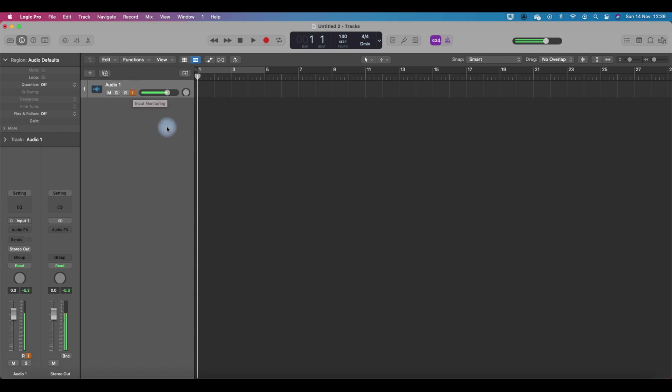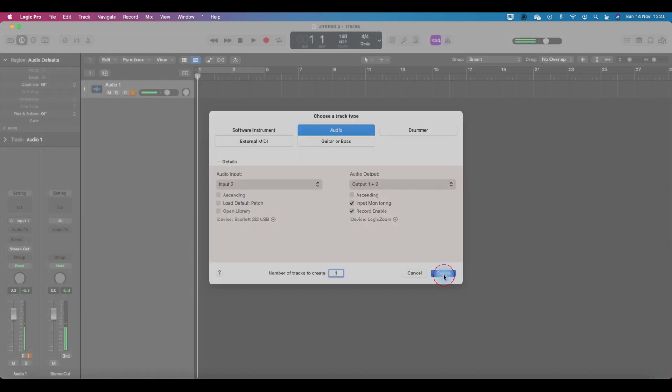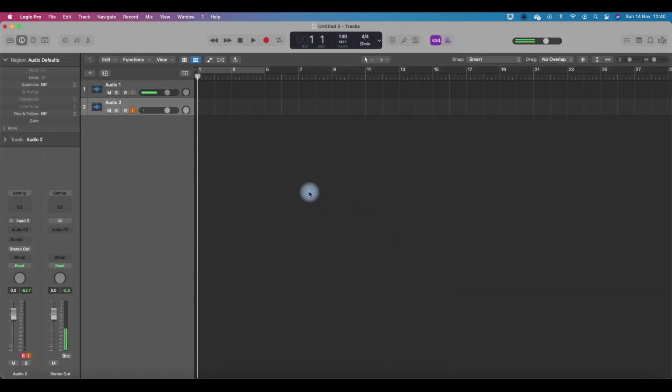Okay, so I've got 2 inputs on my interface, and in my second one I've got my guitar plugged in. So I'm going to create a new audio track by hitting plus. This time I'm going to hit input 2, create, and now my guitar's plugged in. I'm just going to give it a little strum. There we go. So I've got a nice healthy level there.